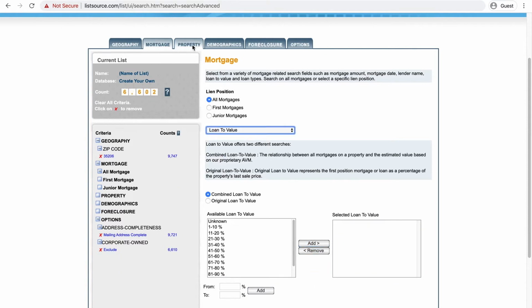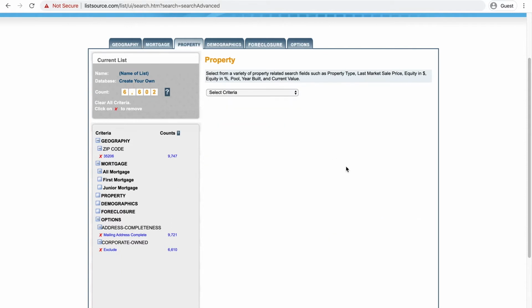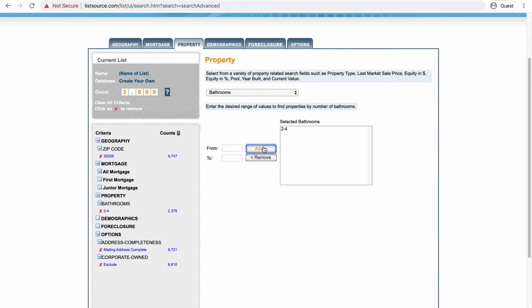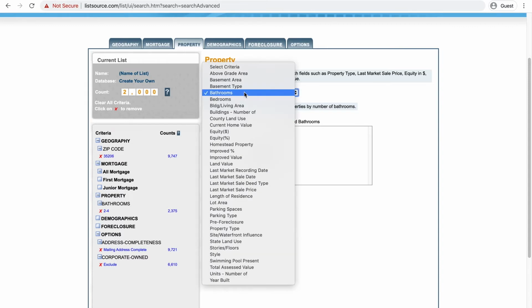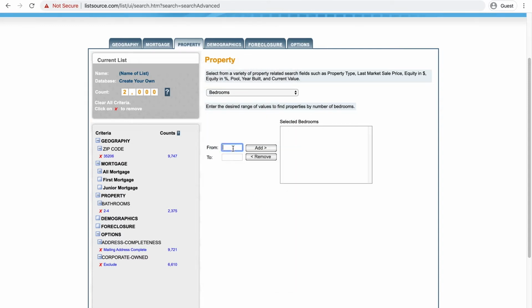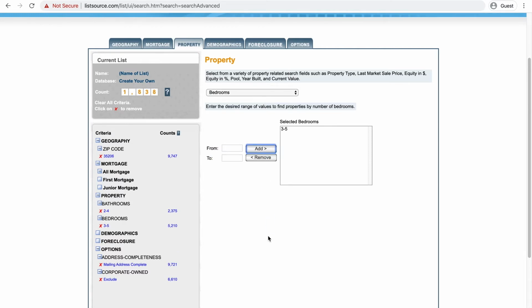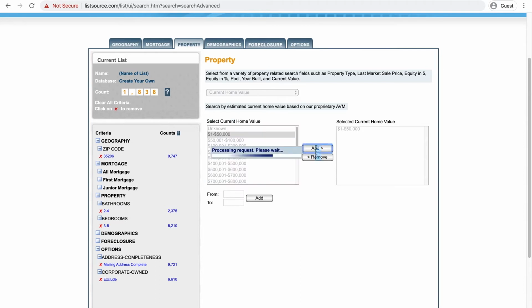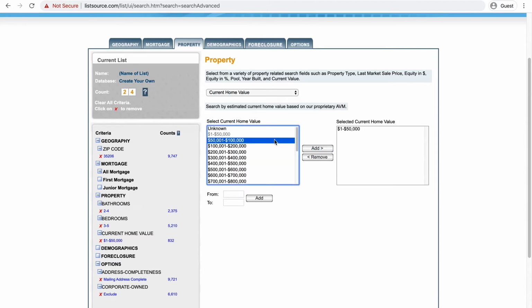I want to move on to property. This is where the real magic happens. Starting with bathrooms, I want at least 2 bathrooms. I'm not going to say no if it has 3 or 4, but that's a lot. Watch the number dwindle down. 2,000 properties now. Bedrooms, I want at least 3. Now I'm going to say more than 5 would be weird. Current home value. In my particular case here, we're going to go with 1 to 100,000. So I'm going to add these 2 categories.